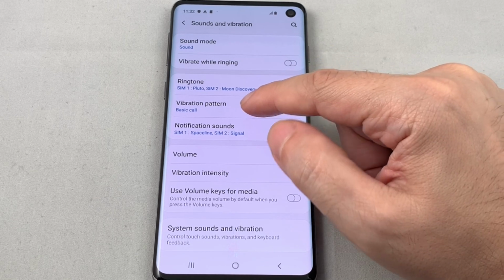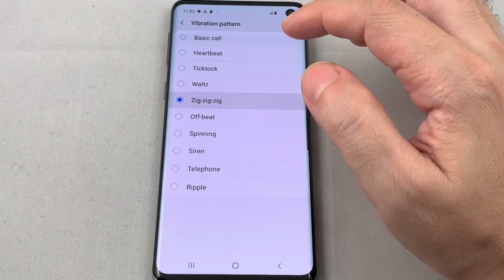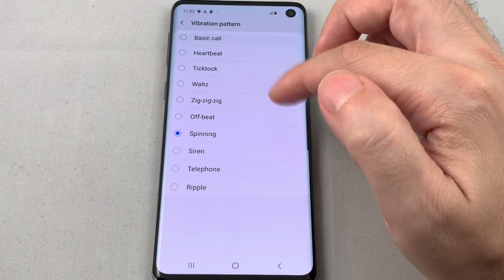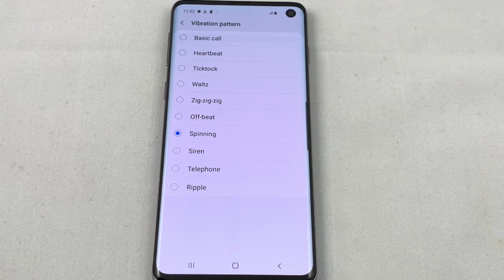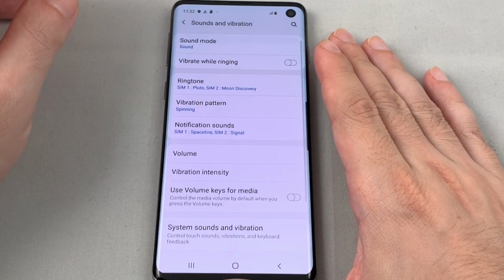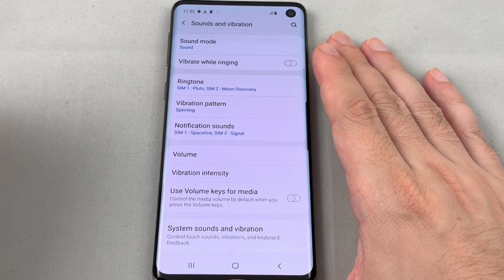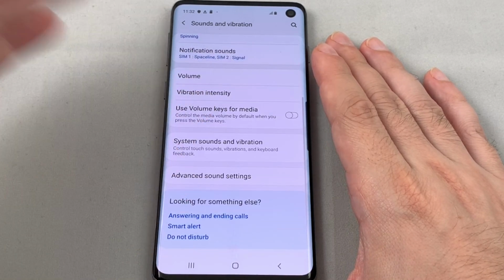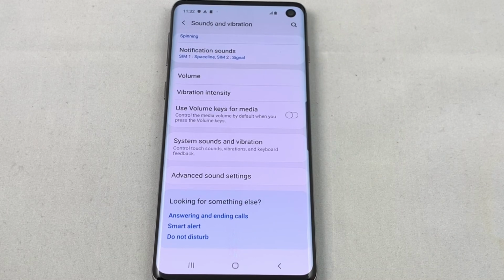Also, don't forget you can also do vibration patterns as well. So I don't know if you guys can hear that, but that's basically vibrating the phone in different on-off patterns, etc. And so you can set the vibration intensity as well, and all the other settings you want to do, like click sounds, etc., notification sounds. So that's basically it for setting the ringtone and the vibration tone here on the Samsung Galaxy S10.